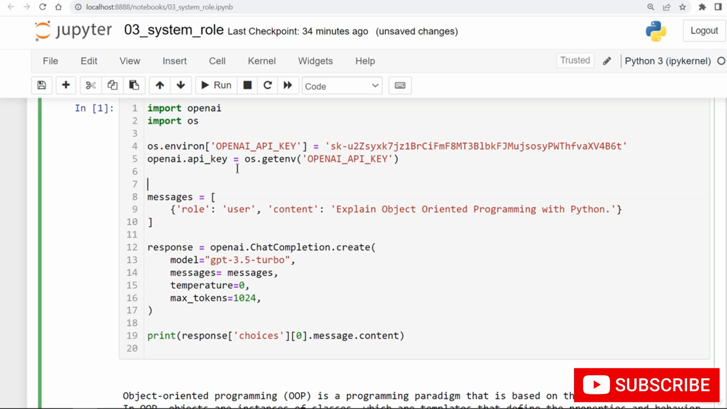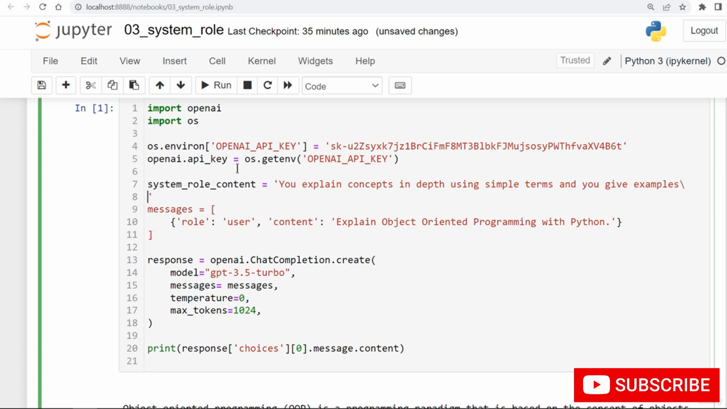I'm adding the system role. So, system role content equals you explain concepts in depth using simple terms and you give examples. I'm typing a backslash and I continue the string on the next line to help people learn. At the end of each explanation, you ask a question to check for understanding.